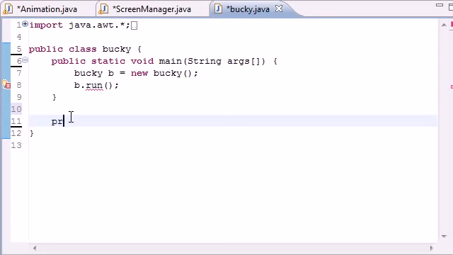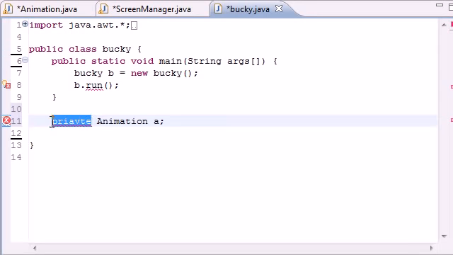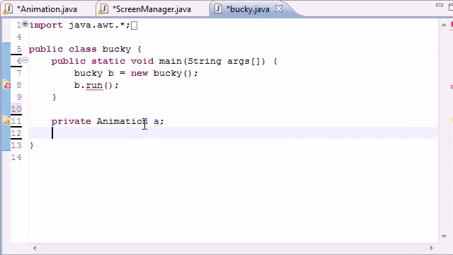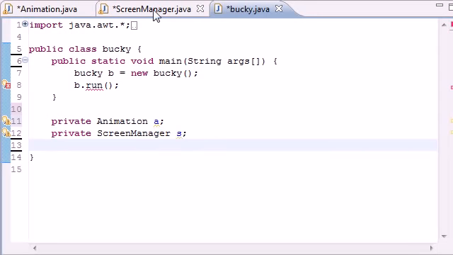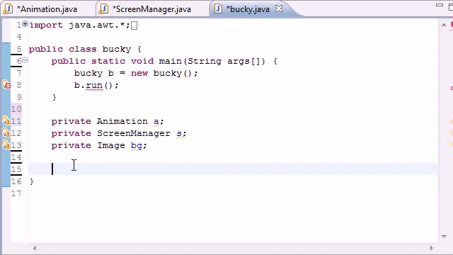Okay, take a breath. First we're going to create three objects. Animation A, because remember I had an animation class, so we're going to create an object after we change this to private to access our animation class. Done. Private screen manager S, so now we can access the methods in our screen manager. This is a little too easy. Private image BG, and this is going to be our background image, or that gradient that I had from the last tutorials.